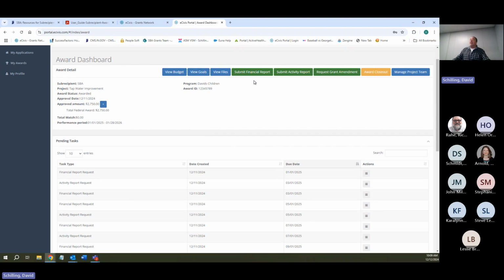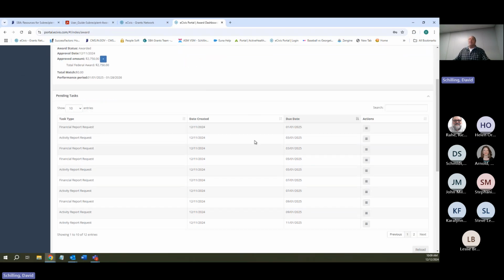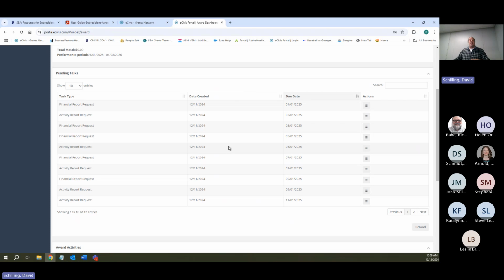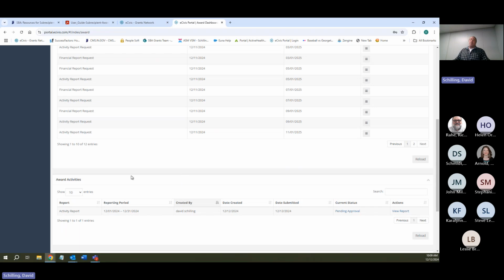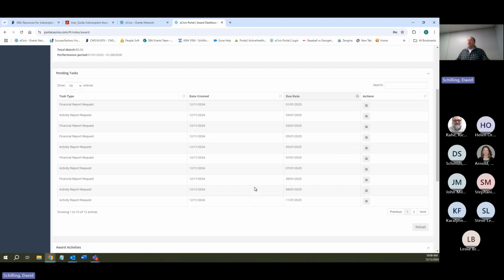Okay, again, I can submit the financial report by going to here. It's going to take me to the same exact place, but I really recommend that if the granting agency has set up these pending tasks, that you follow those pending tasks so that anyone in your group can see what's been accomplished easily. And then also, no matter which route you go, it's going to kick it down here into your awards activities so we can monitor the process as we're going along.